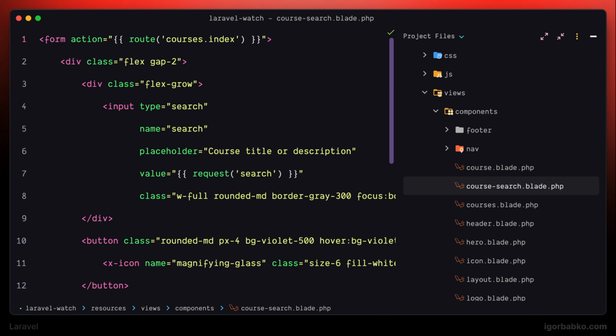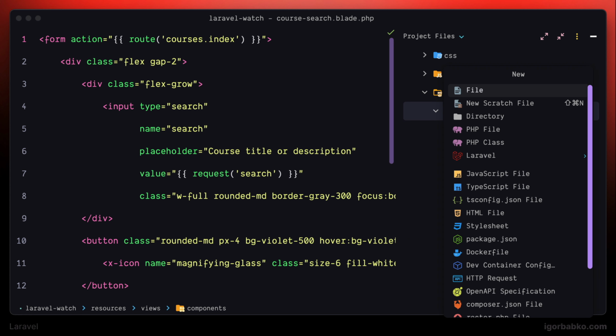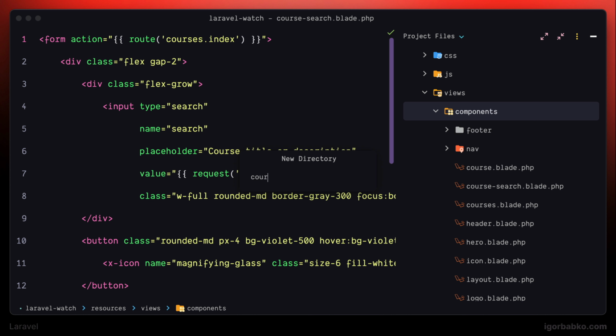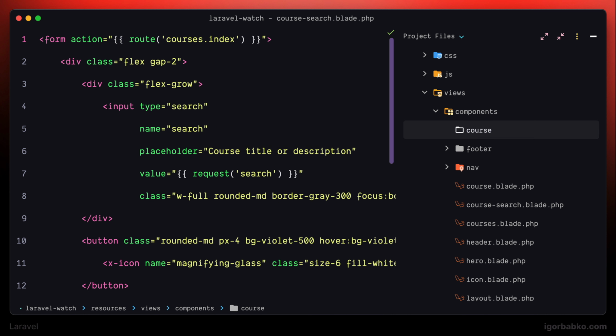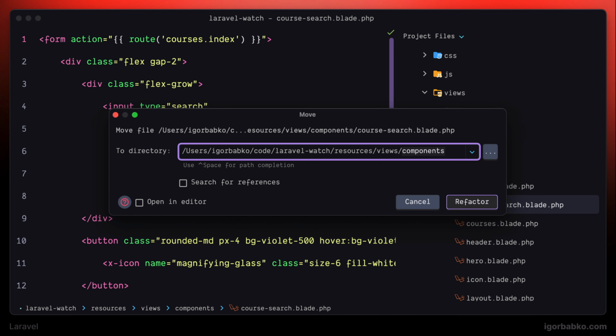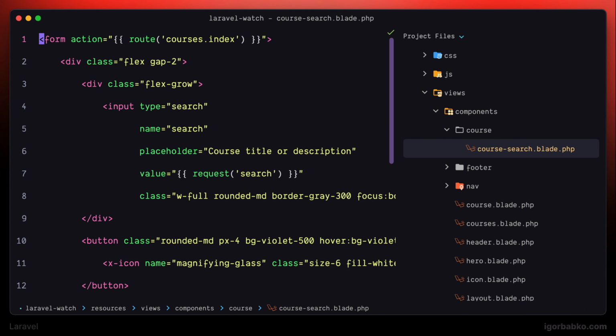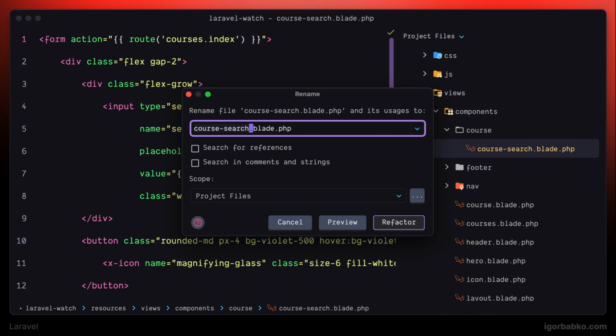Alright, so let's create a folder called course inside the components folder. And in here, I'm going to move the course search component. And since we are already in the course context, we don't have to mention the course word anymore in the file name. So I'm going to rename this file and basically call it search.